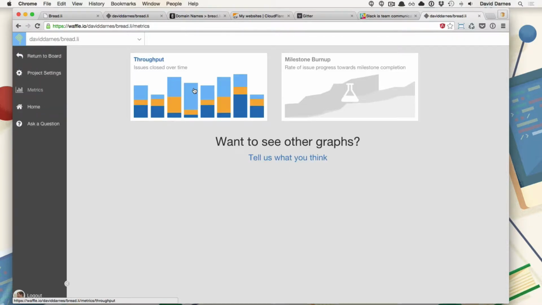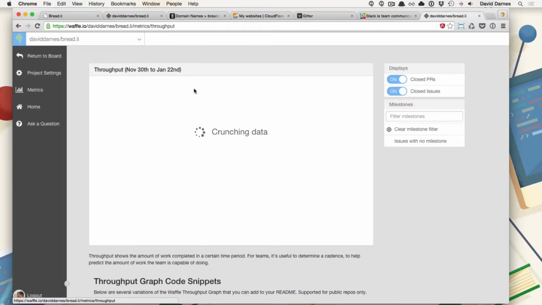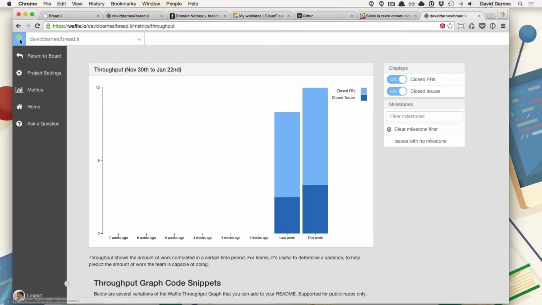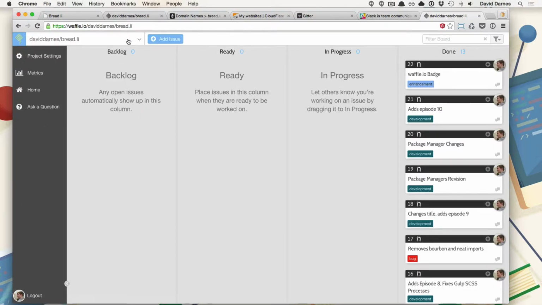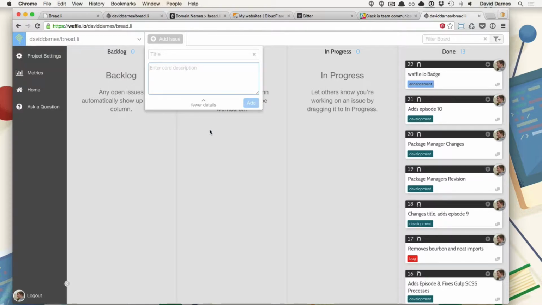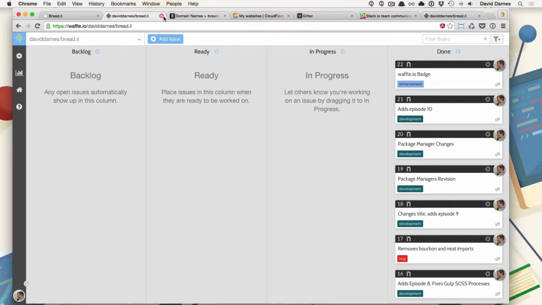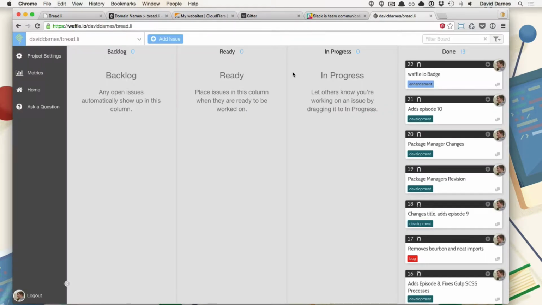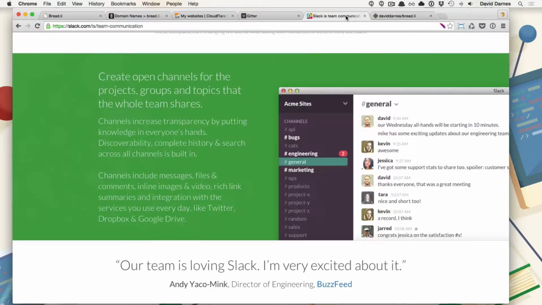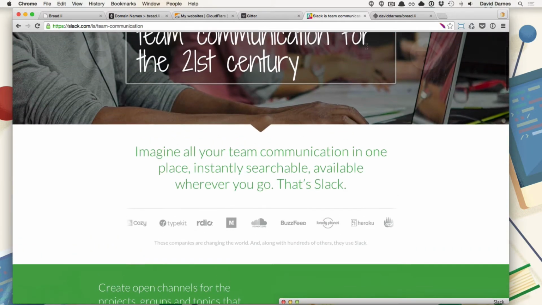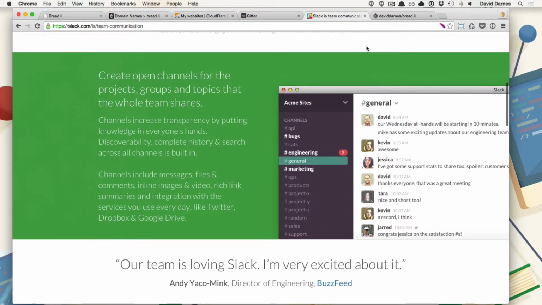Metrics. Oh, look at that. Wow. Really surprising, all the features that are in here. So we can add an issue, put more details to it, fire it in there, and then expand on it on GitHub. Yeah, cool. So that is Waffle.